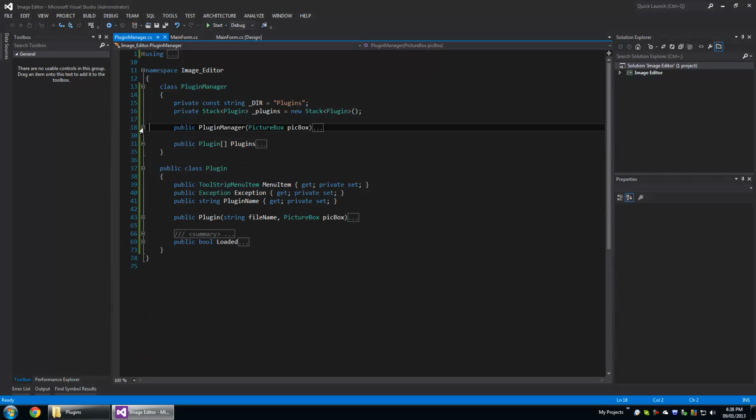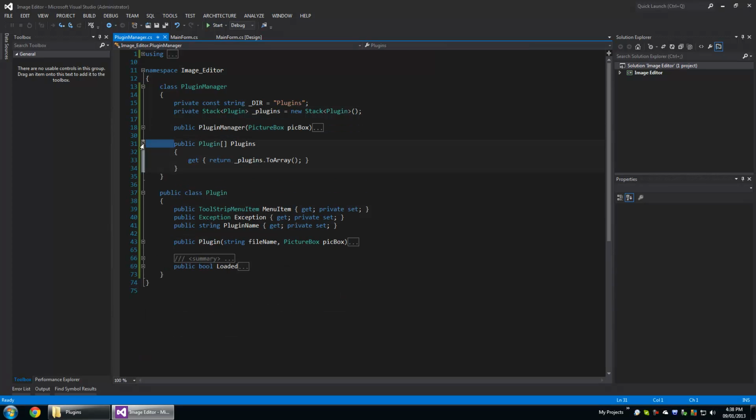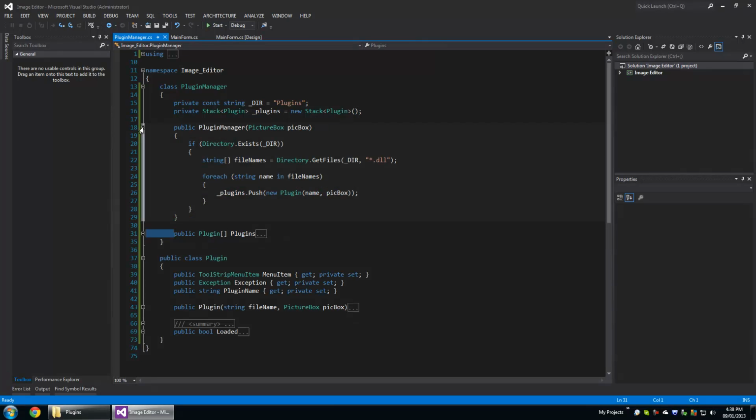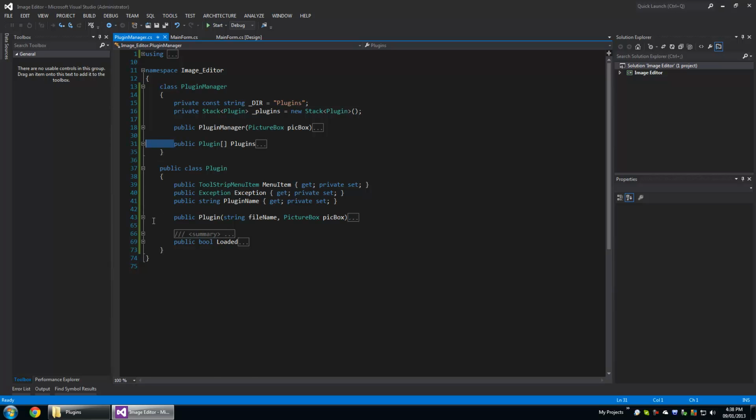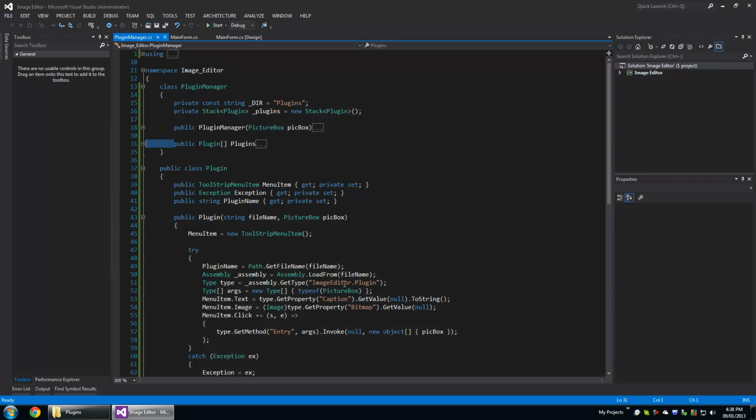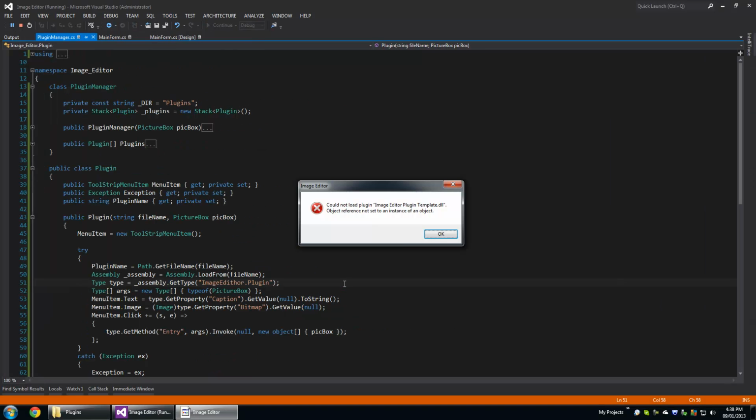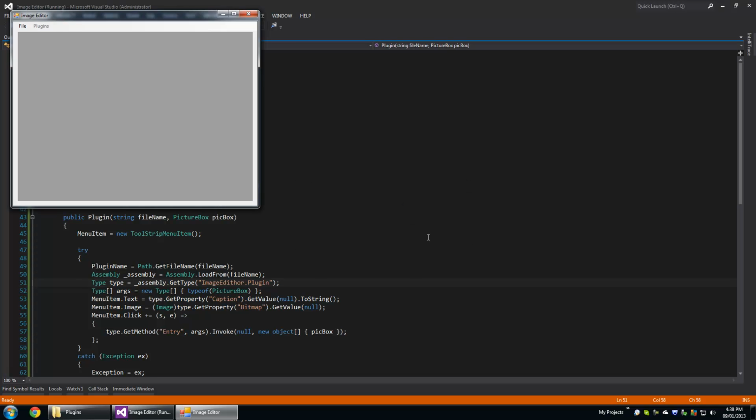So I'm going to show you that right now. Going to open up this node here and just add a letter into this namespace so that it doesn't load properly. And here's the message box: could not load plugin image editor plugin template DLL. So basically that's what we need the save file name for. And that's pretty much it.